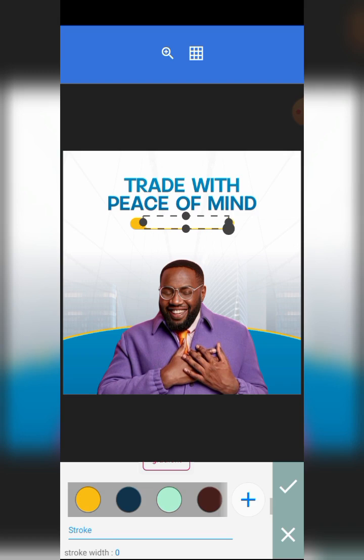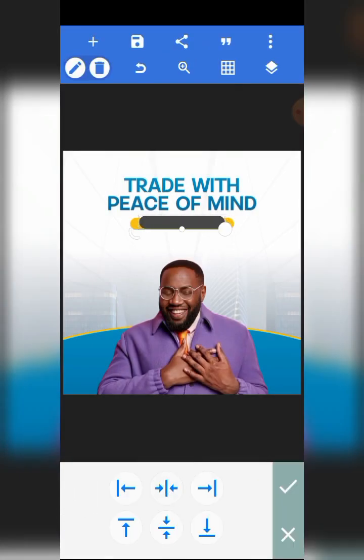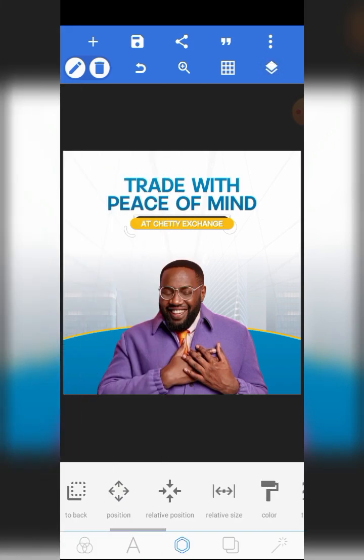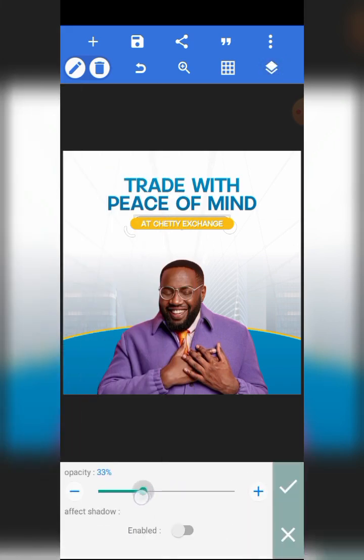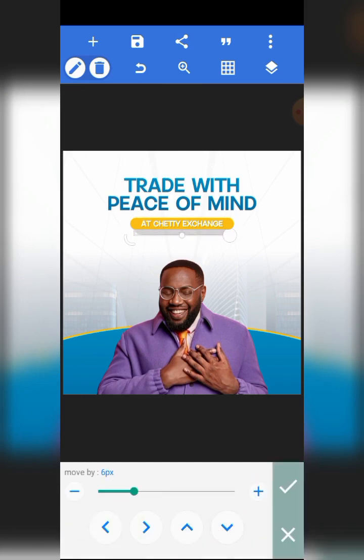I'll go ahead and change the color of this, and I will bring it to the middle. I'll increase it a little more. Bring it again to the middle. Okay, like this is okay, and I will take it right behind this particular, reduce the opacity, and I'm going to bring it down.